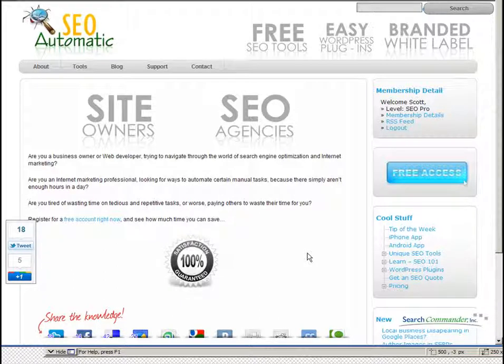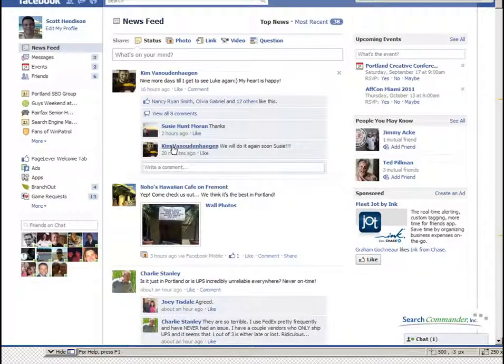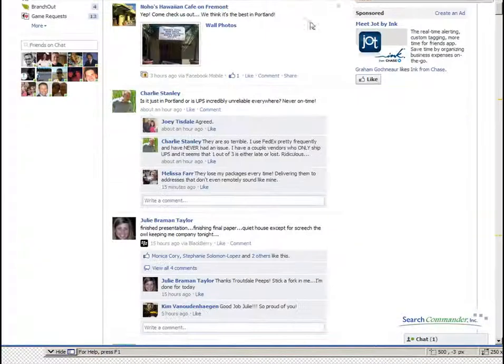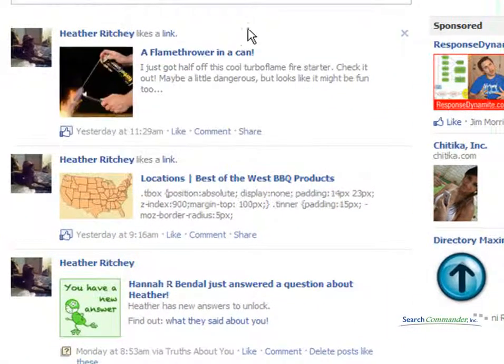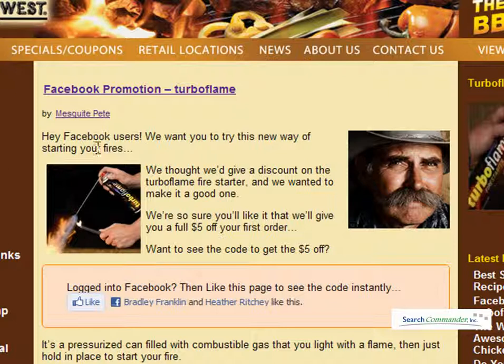So I want to show you this really cool Facebook Like plugin. The way it works is I'm scrolling around my Facebook profile and I notice that my friend Heather liked "flamethrower in a can." Well, that's weird. What's that? So I go to the website, and now I come across this.